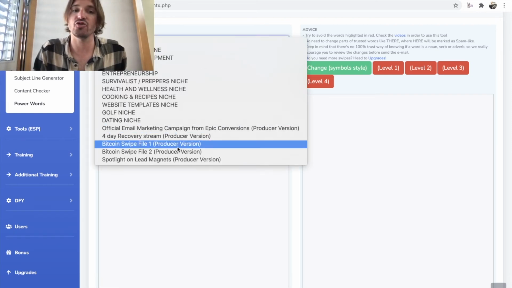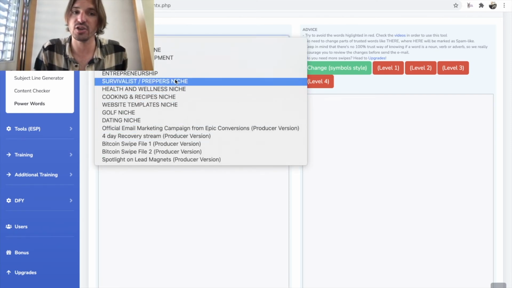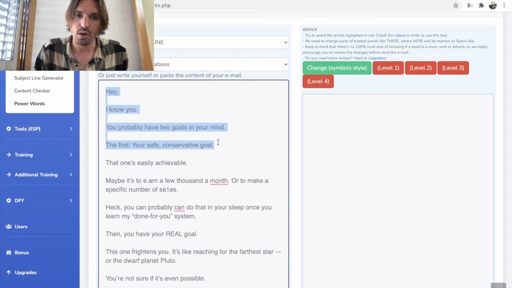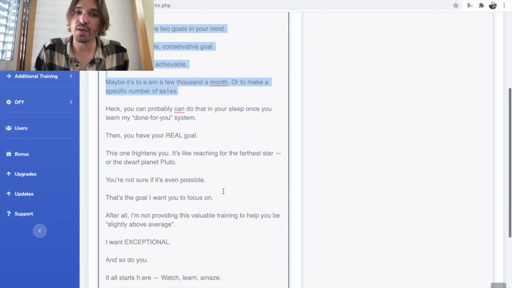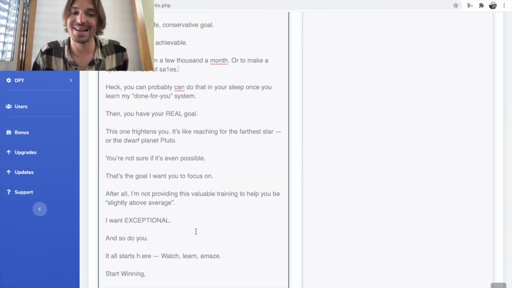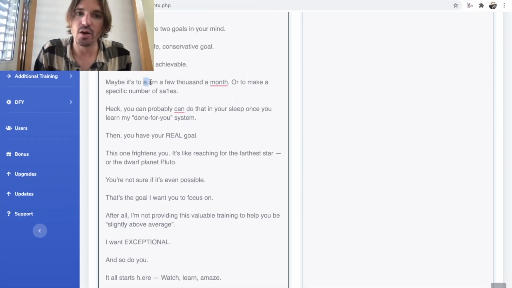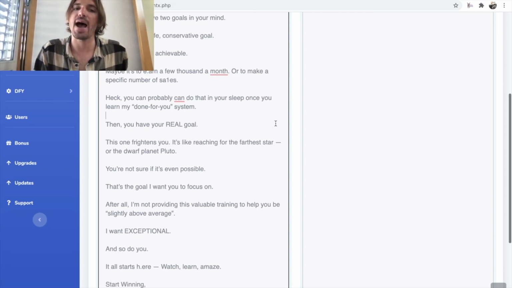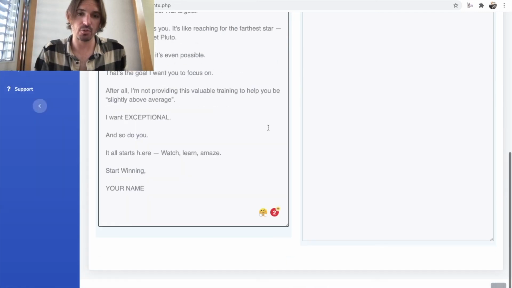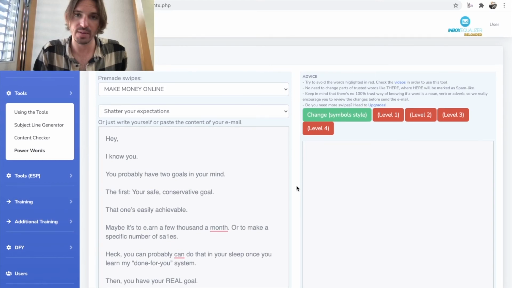There's also another cool thing: you can choose all these different niches. For example, make money online, and there's different email swipes. Okay, so let's try shatter your expectations. Okay, and you can see there's a whole email here that's written. Now the cool thing about this is this one's already sort of optimized to land in the inbox, and you can even see that. There's words like earn, it's put a little dot in it. Words like sales, we still know what that is, but it's got a 1 instead of the L. Little tweaks like that are going to give you the edge, get you in the inbox instead of the spam. Some really cool stuff going on there, and hopefully that's pretty handy to you.